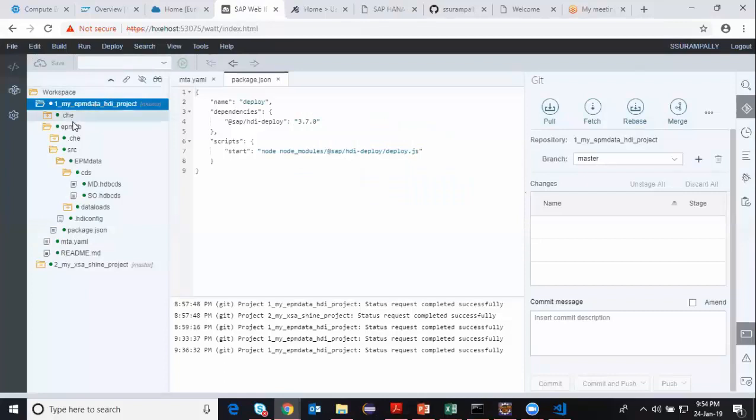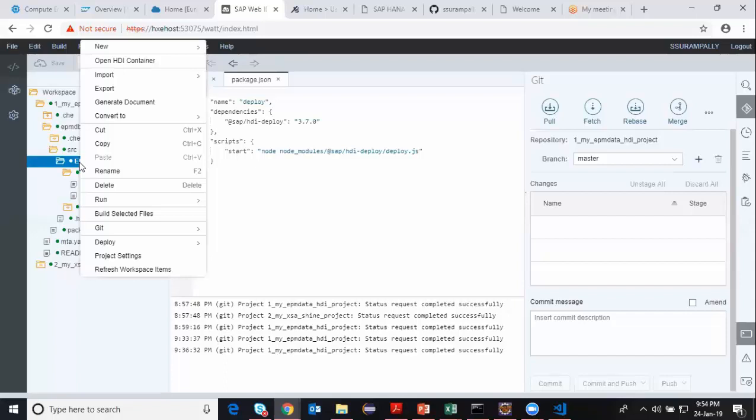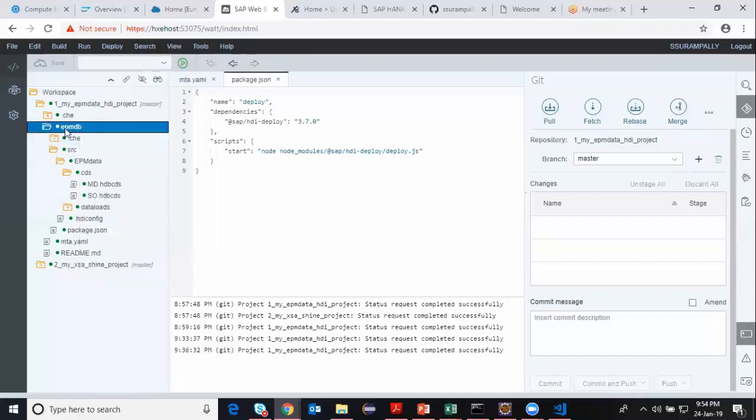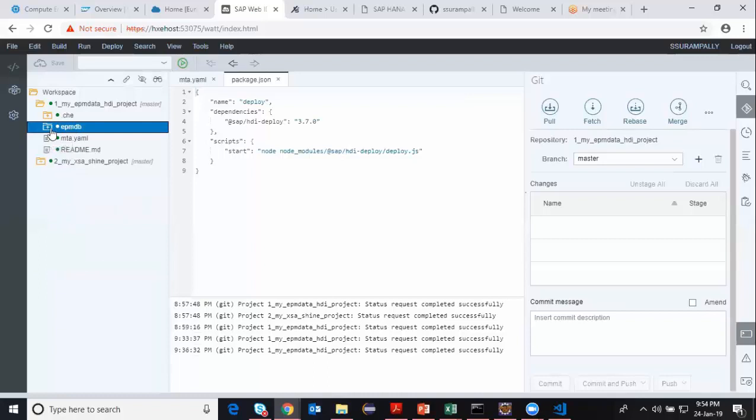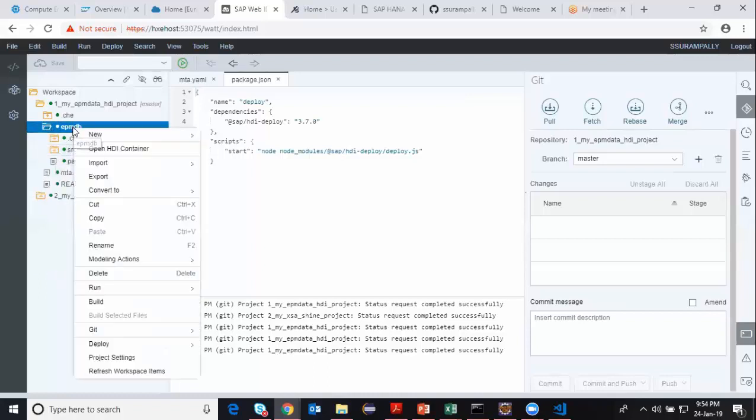Yeah, you got a node. If you click on this project, you can see new project. I can take any of the project, and then as soon as you create a project, you got several modules to be created.